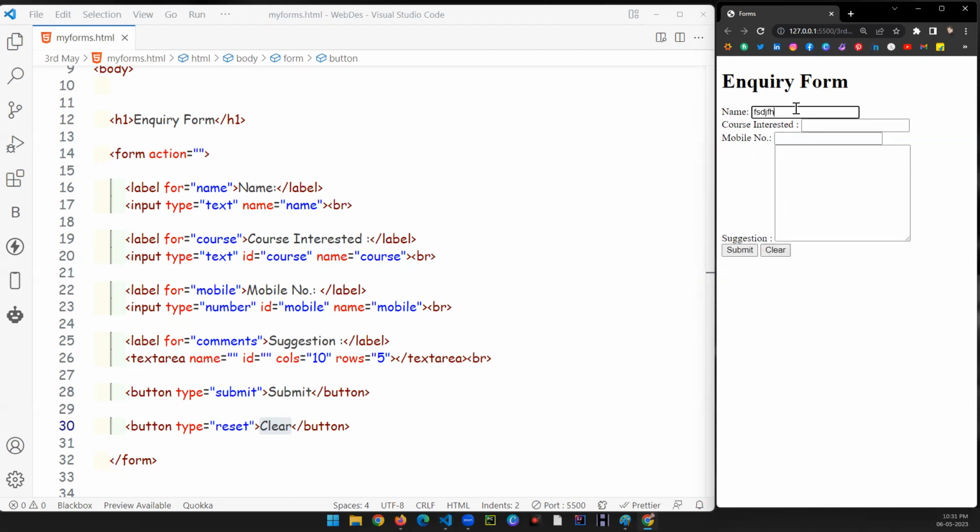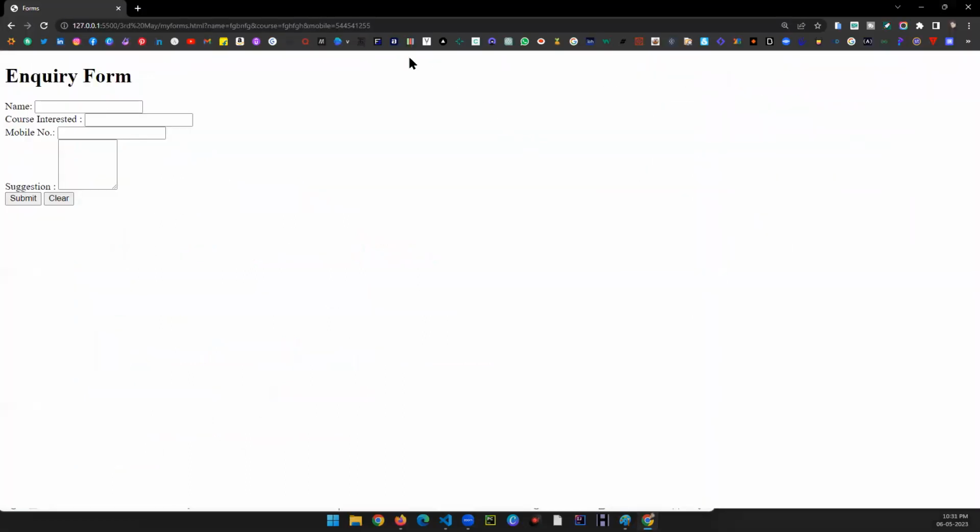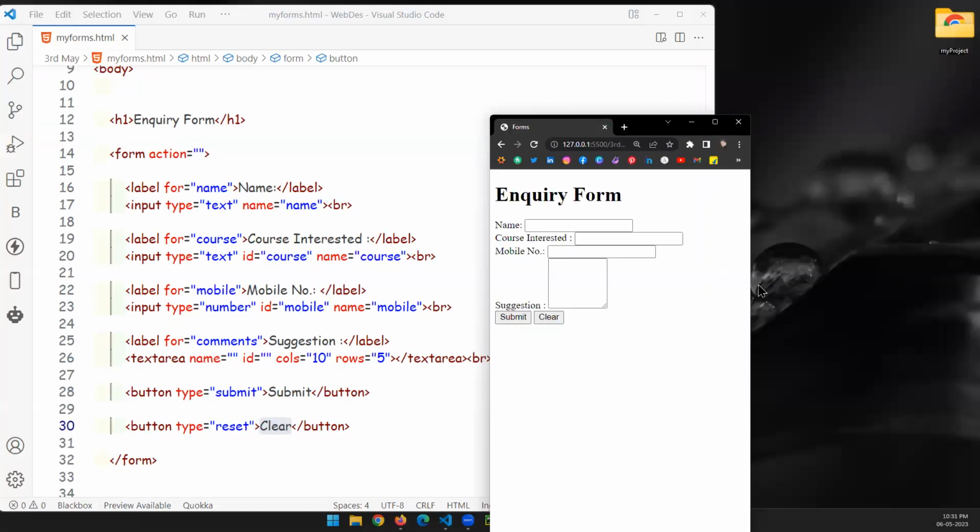So let me just enter some dummy data over here. Okay, this is it. Suppose if I click on clear, you can see the whole form gets cleared out. If they click on the submit button, like over here you can see, that form got submitted. And you can see over here what is the use of other things, I'll just let you know.